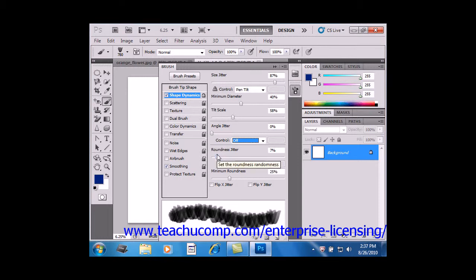And in the minimum roundness section, which is only applicable if you set the roundness jitter or control, you can enter a number or use the slider to set a percentage indicating the ratio between the brush's short and long axes. Now note that you can also check or uncheck the checkboxes to flip X jitter or flip Y jitter to flip the horizontal and vertical jitter settings if desired, down here.